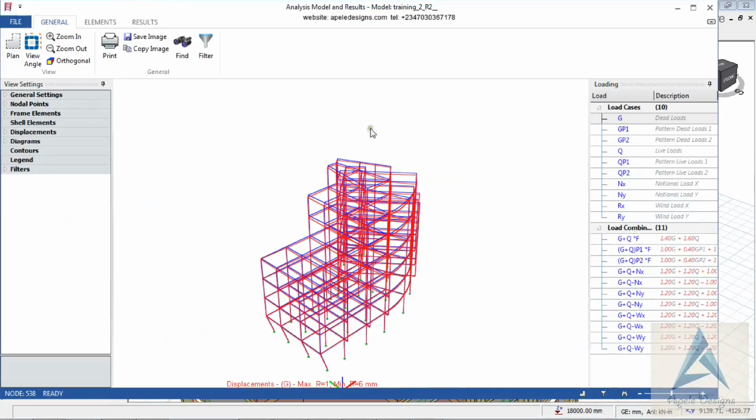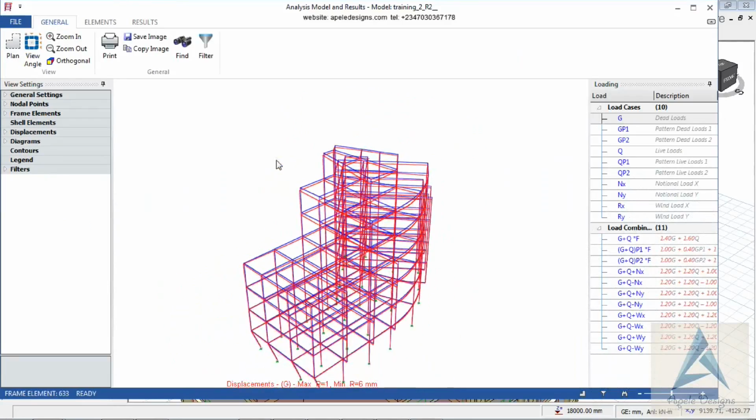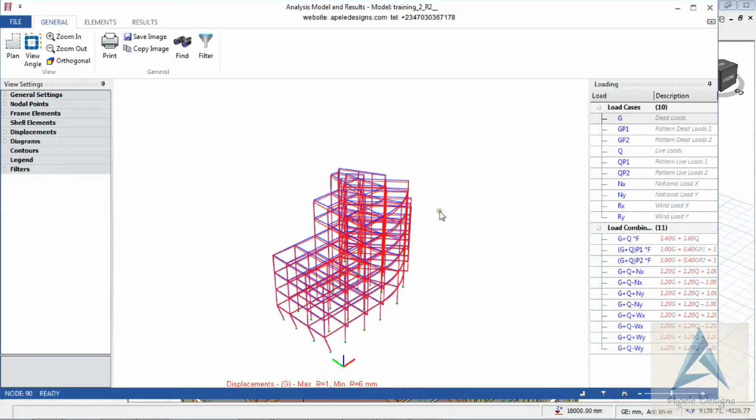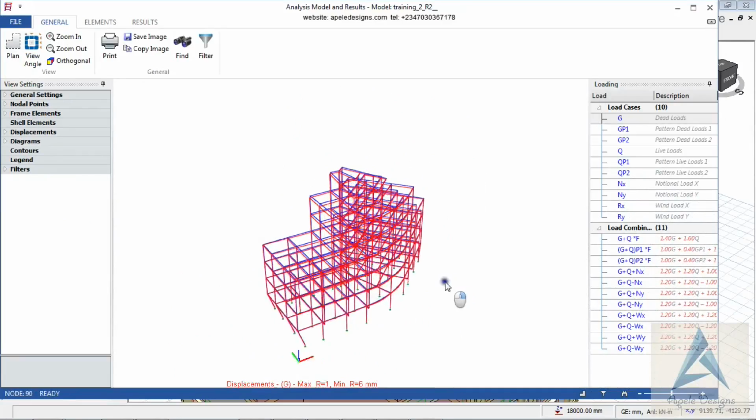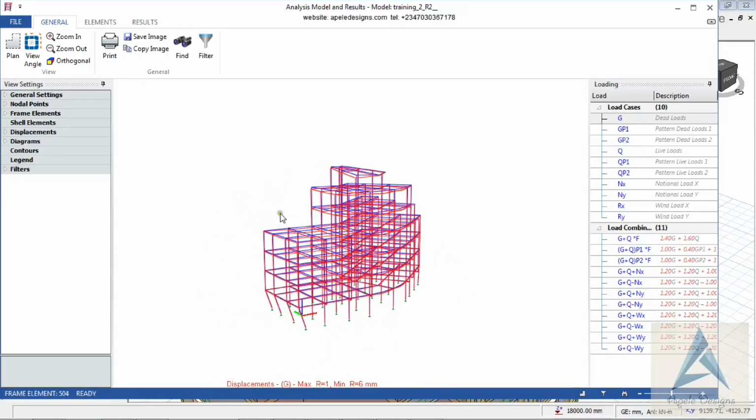This is our model. To zoom in, we'll move the wheel of our mouse forward and move it outwards to zoom out. You can orbit. We hold right click on the mouse and move. You can pan by holding the center wheel and moving.